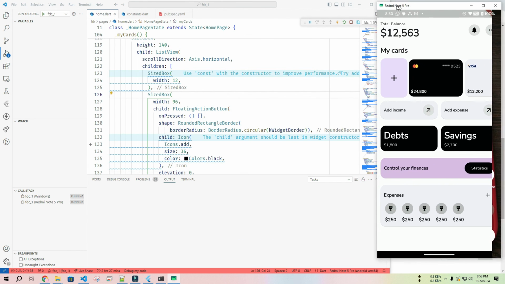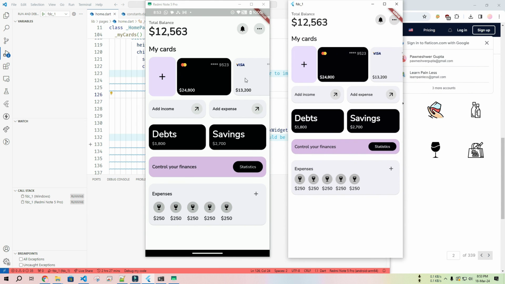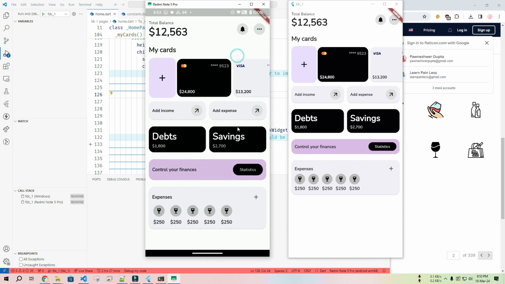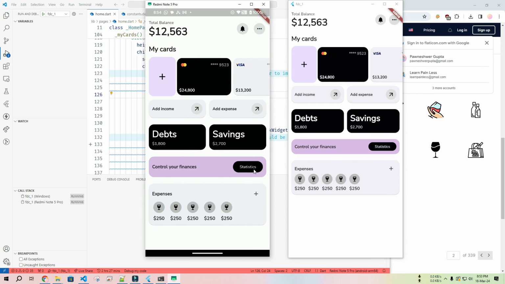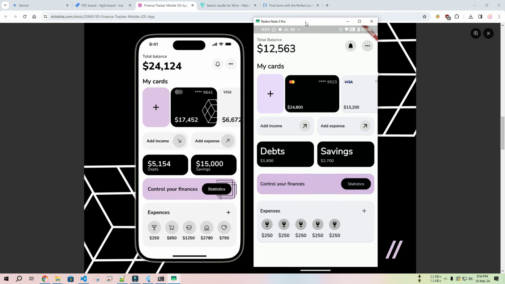So now here is our app on the Android device and here is our app on Windows. So as you can see, I can scroll it horizontally here and I can scroll it vertically as well. So as I have said, the button is not showing properly on Windows due to the Windows theme, but it's showing properly on the Android device and it will show properly on iOS devices as well. So here is our actual design and here is our design. So only one thing is left, which is that image.